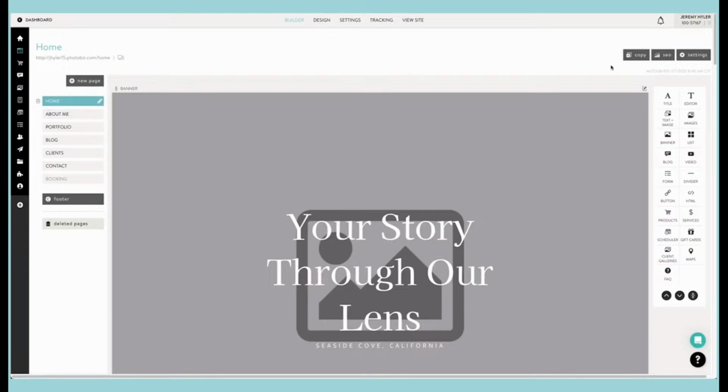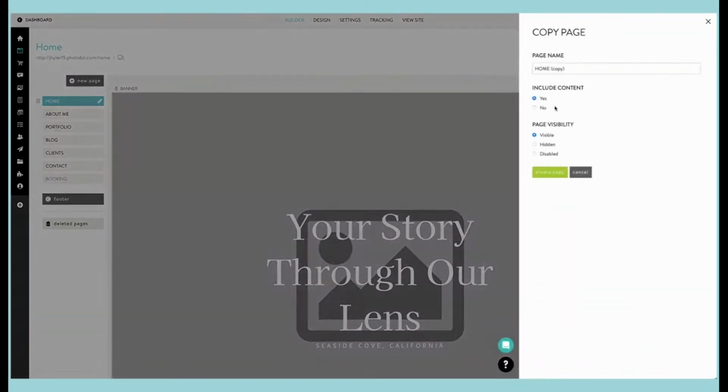Also to the far right, you have the block menu and settings. Before we dive into the block options, let's quickly take a look at the settings available. Here you have the option to copy pages, which can be really useful if you want to duplicate a layout you've already created. When you click on a page, you can choose to copy it with all its content intact or modify it as needed.